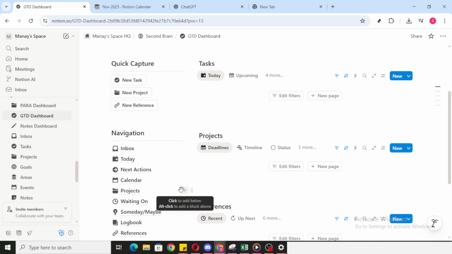You can also set default templates for new tasks or projects, pre-filling checklists you use repeatedly. Finally, consider a simple weekly review view that surfaces stalled projects and overdue tasks, so your system stays clean and trustworthy. That's all you need to get your GTD Notion template set up, added, and customized to fit your personal system.